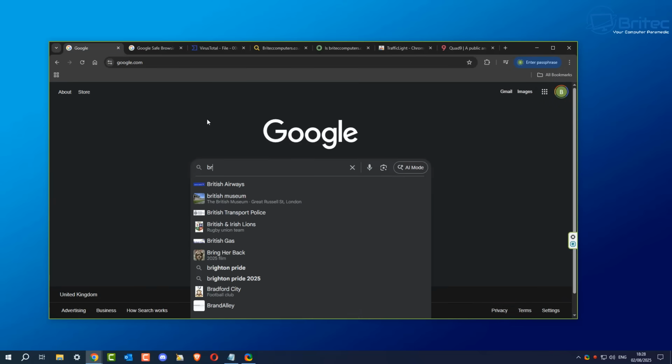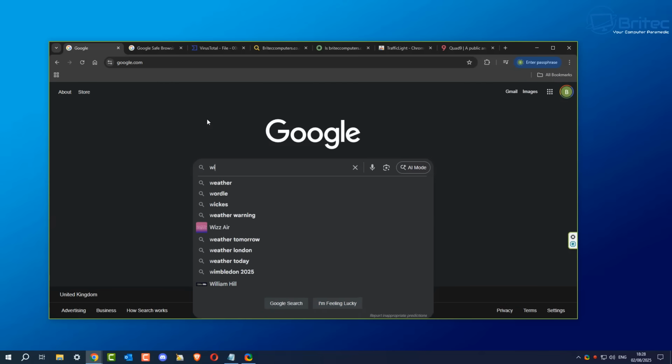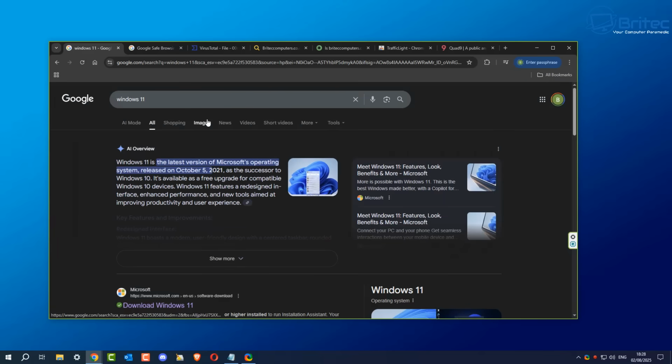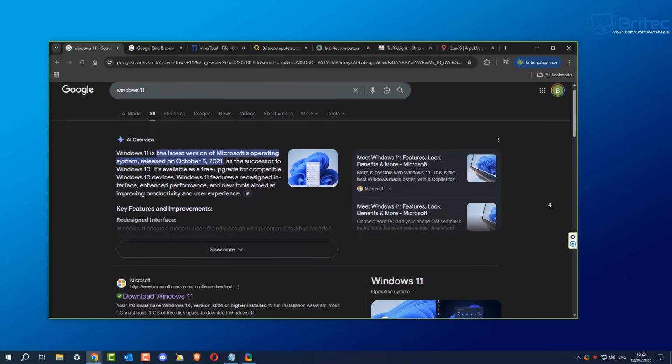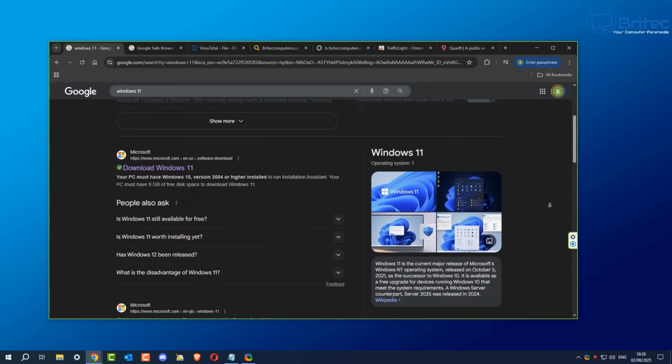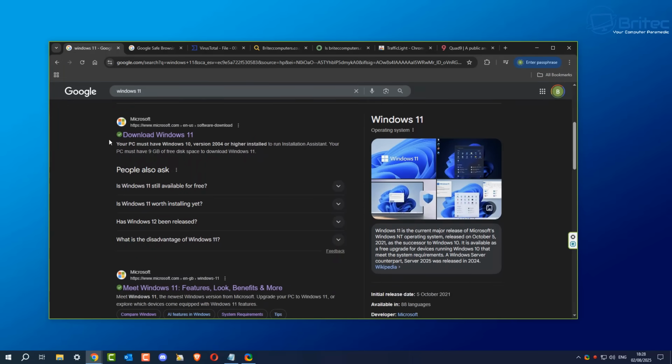So let me just quickly show you what this looks like. We'll do a quick search here, and I'm just going to do a search for Windows 11. And you can see there's a little green tick right there. And that tells me that that site has been checked and it has a clean bill of health. And it should do, because it's Microsoft.com. And it says this page is safe.